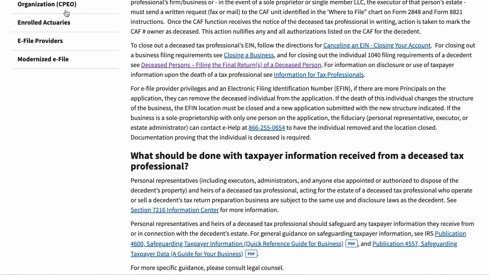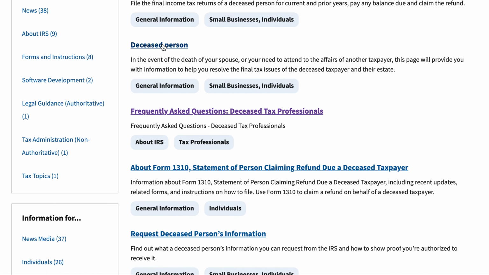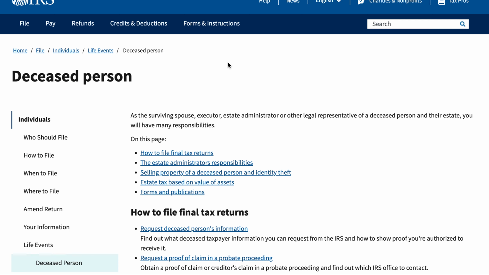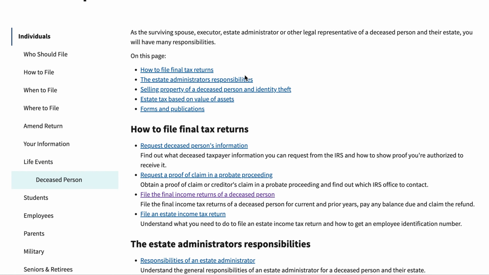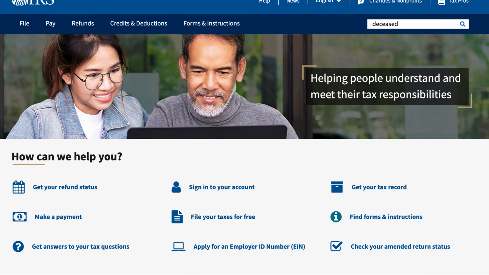This one is about a deceased tax professional, so that may not be pertinent to your specific situation, but let's take a look at the deceased person page. Again, a little bit of overlap, how to file a final tax return. You can go through this to pick out the responsibilities that you may need to know a little bit more about. So let's go back to the notice itself.